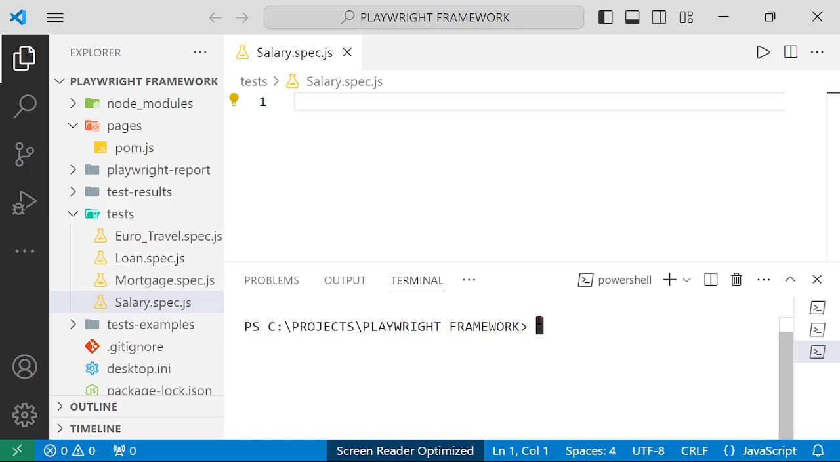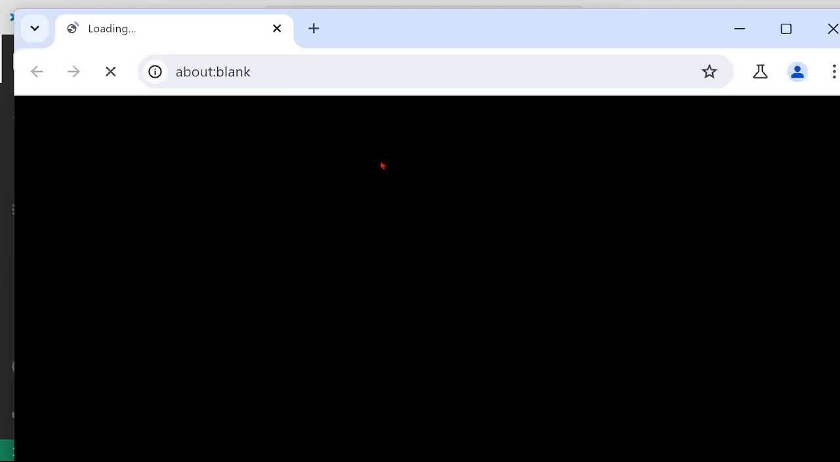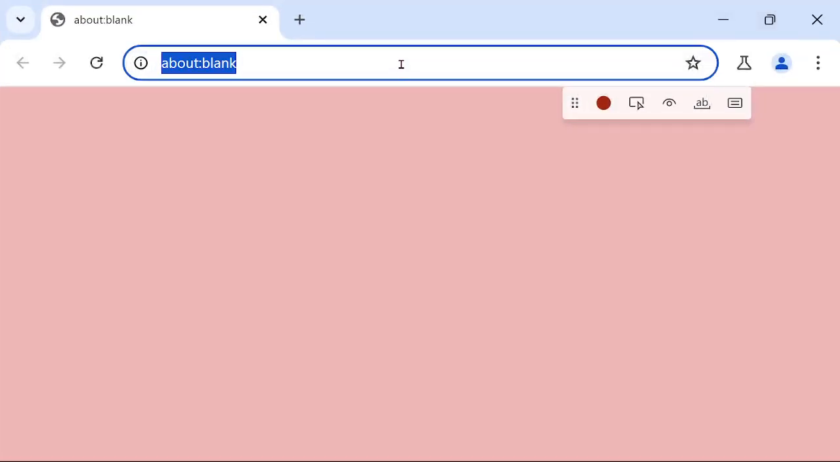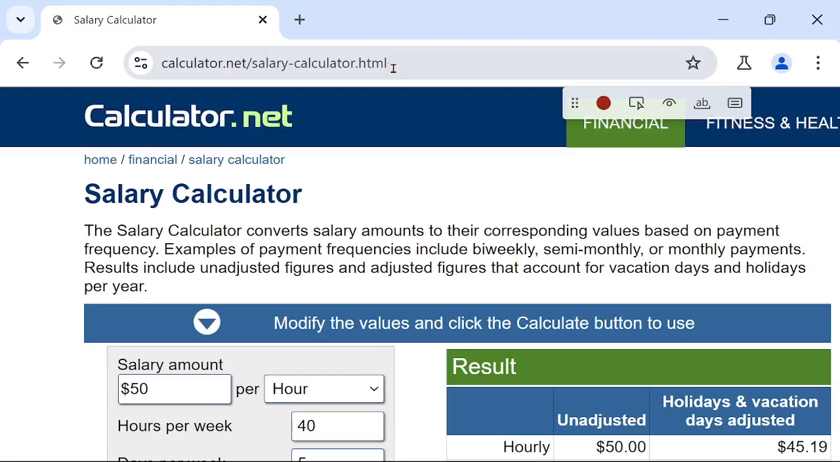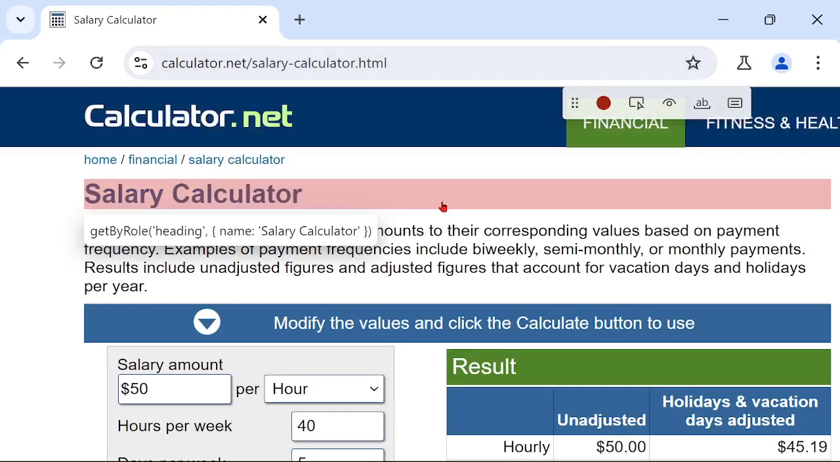Now I'm going to invoke the Playwright code generator again. Good. It's going to be a straightforward test.